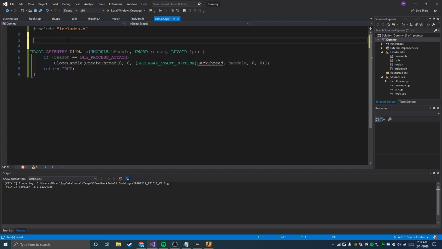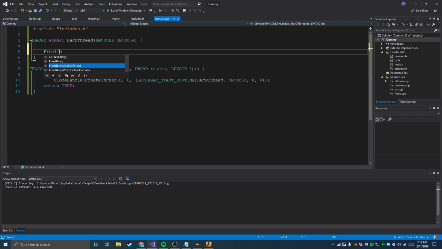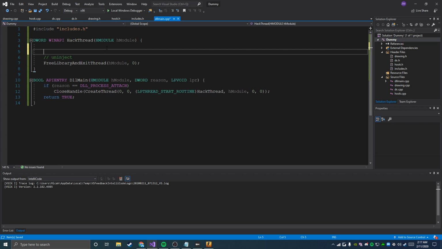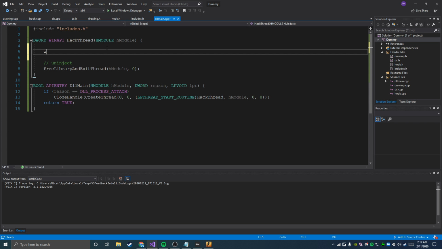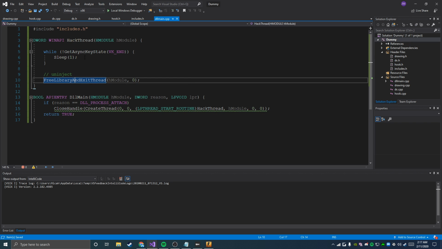Alright, so now we need to make this function here. And that is just going to be a DWORD WINAPI. We'll call it HackThread. And we just need our hModule. Right? And then at the end we're going to have our uninjecting, which is we're just going to free our library, exit thread, which is uninject stuff once we click a key. So while not GetAsyncKeyState, VK_END we'll use, we're just going to sleep for 1 second. Not the best practice, but just for now. So once we click this button, it'll end this loop and it'll exit.